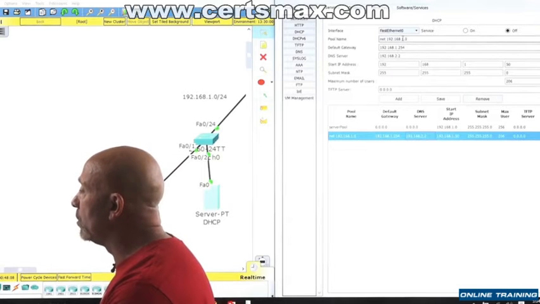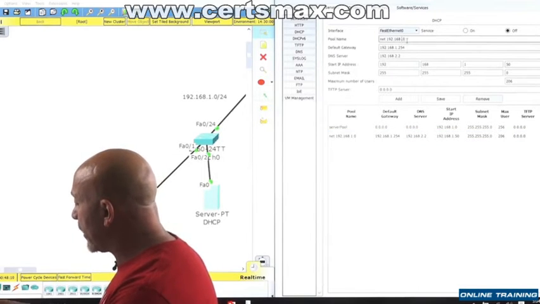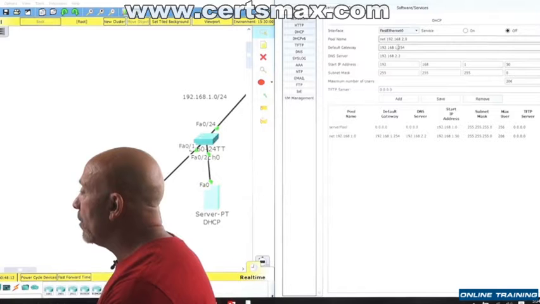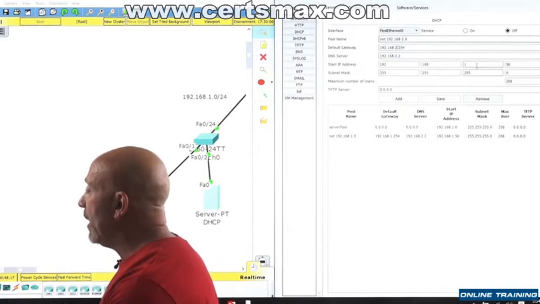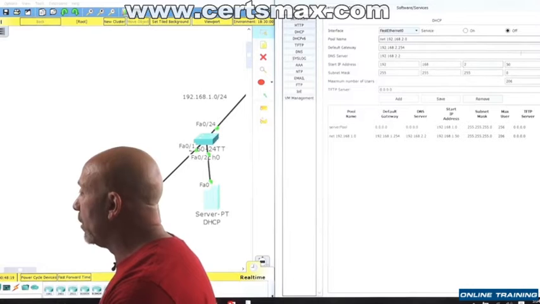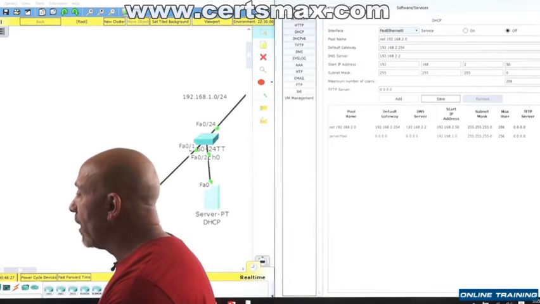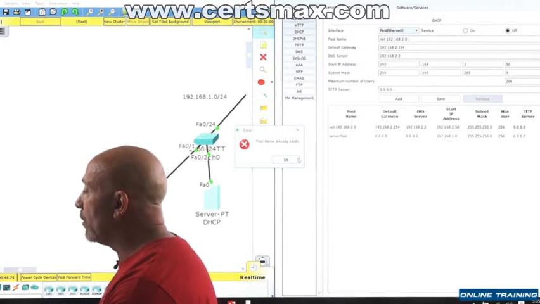Let's create one now for the 2. Okay, 2.0, 2.254. We are the DNS server, and the first IP address is going to be 2.0. Perfect. All right, we're going to go ahead and save that. And we just overwrote the other one. That's awesome. So we're going to add another one. All right, the name already exists.